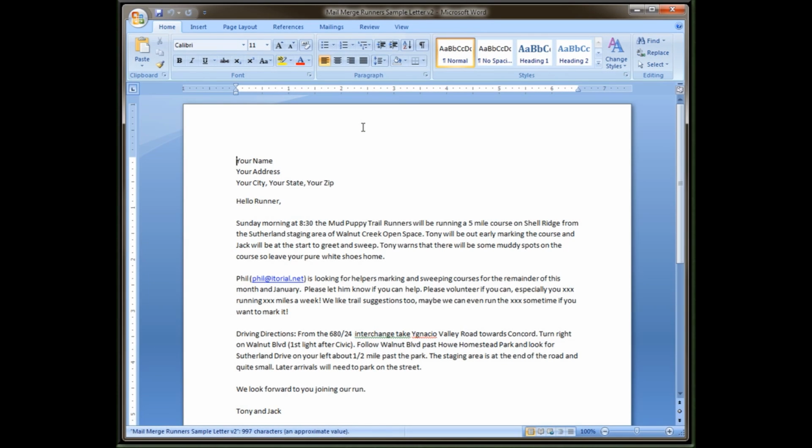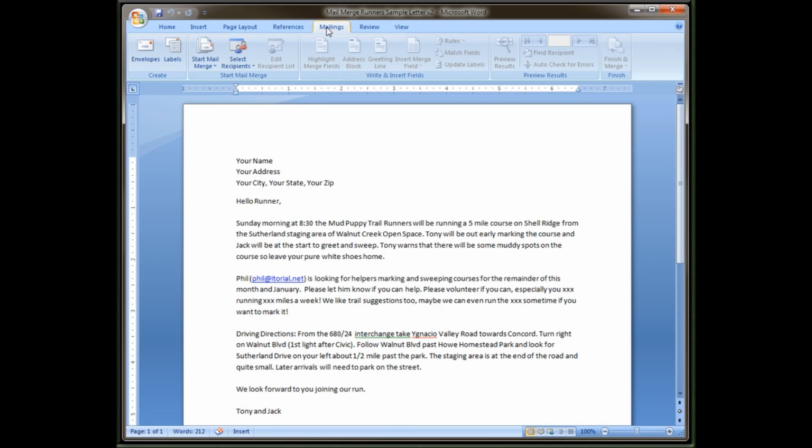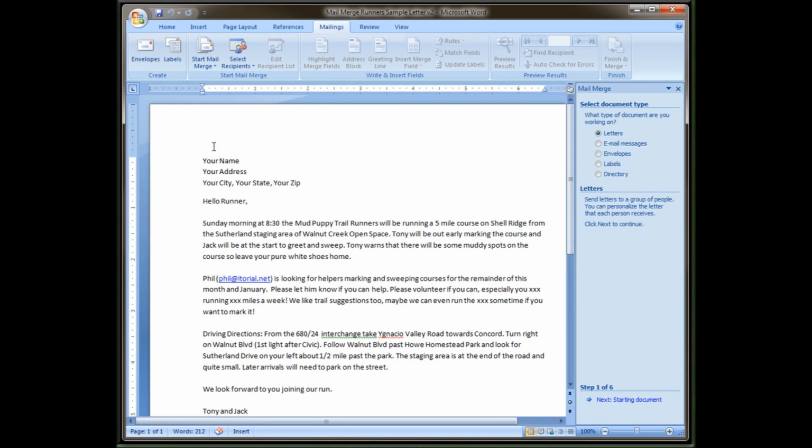Alright, here's our letter, so let's get started. Click on the Mailings tab. Now click on Start Mail Merge. Now click on Step by Step Mail Merge. Mail Merge wizard will appear on your right side. We're going to use this to create letters. Letters is selected, so let's move on to the next step, starting document. We're going to use the current document, which is selected, so let's go to the next step, select recipients.